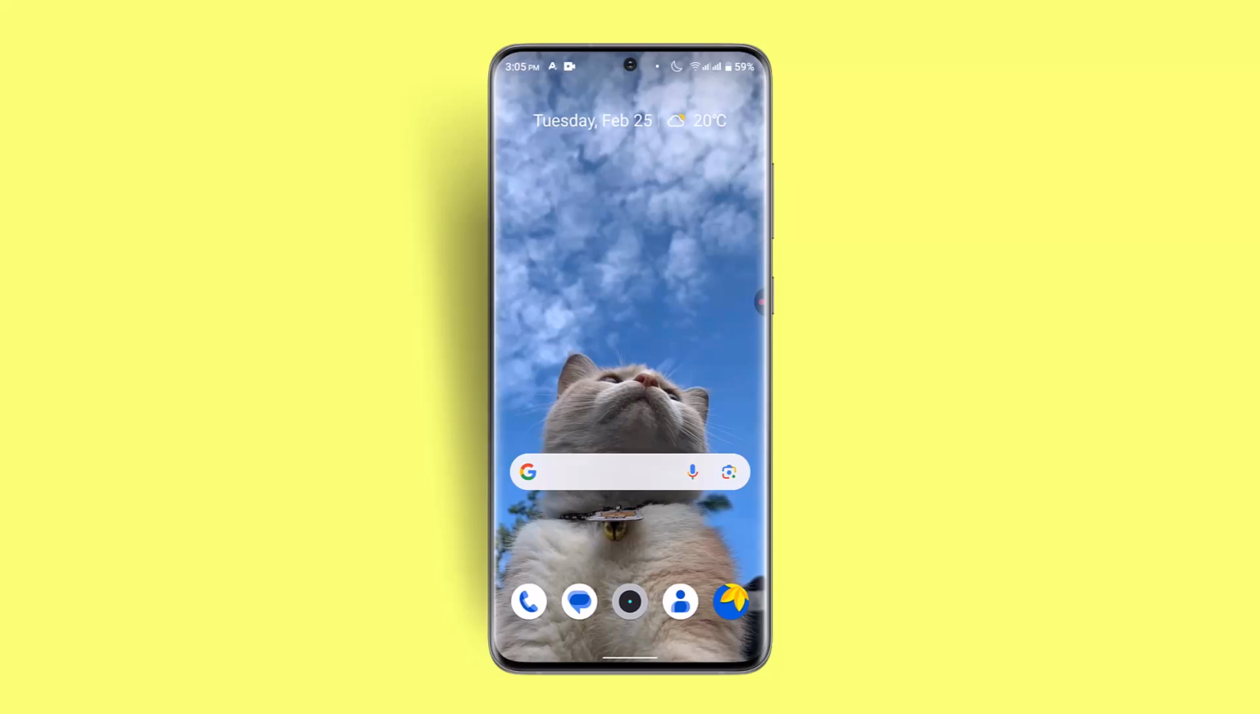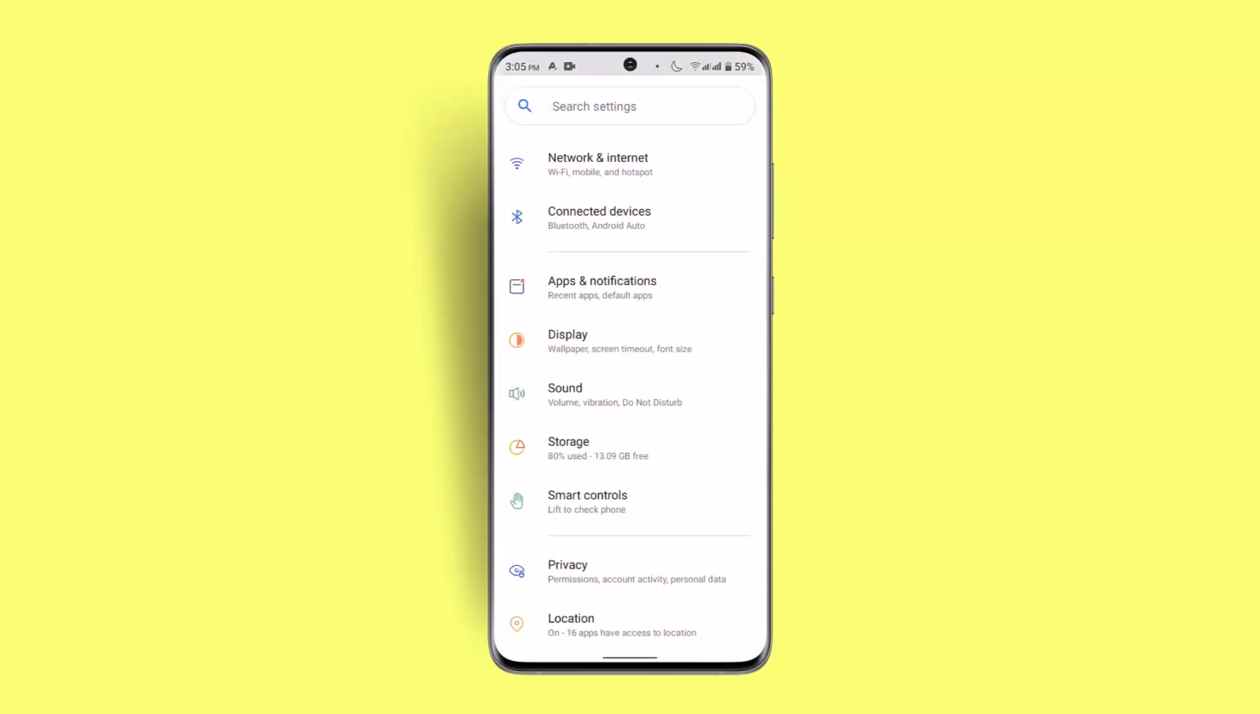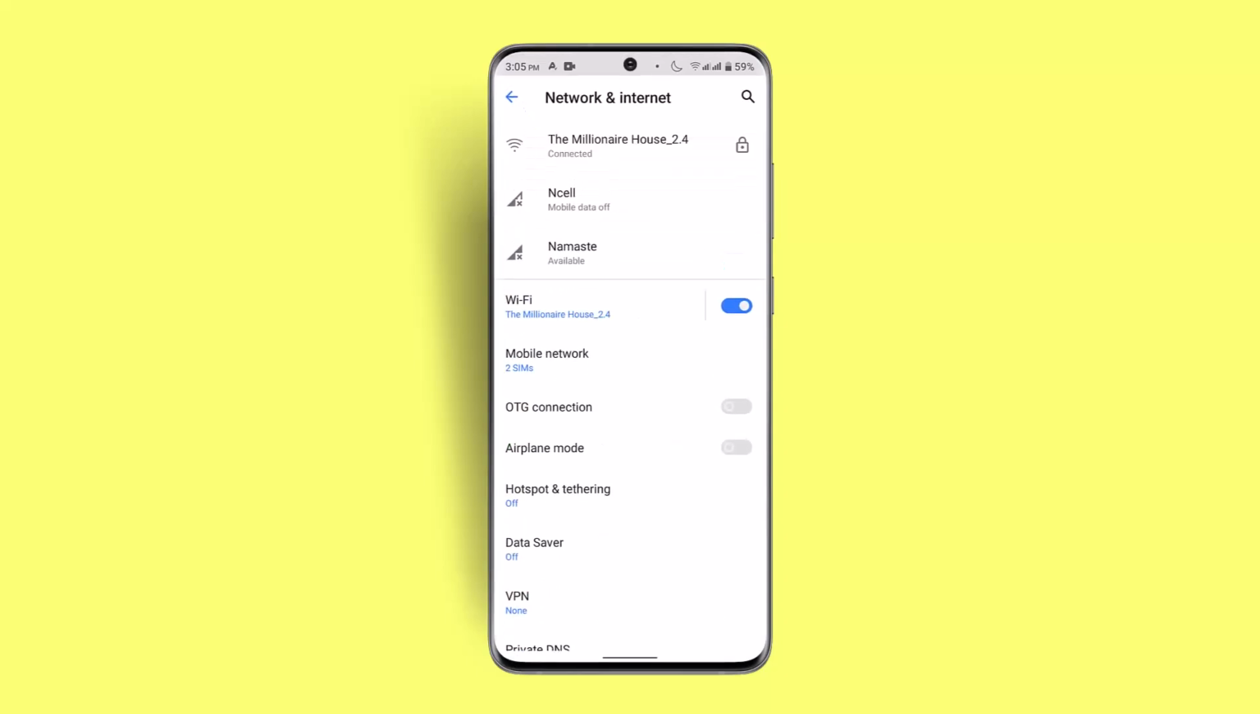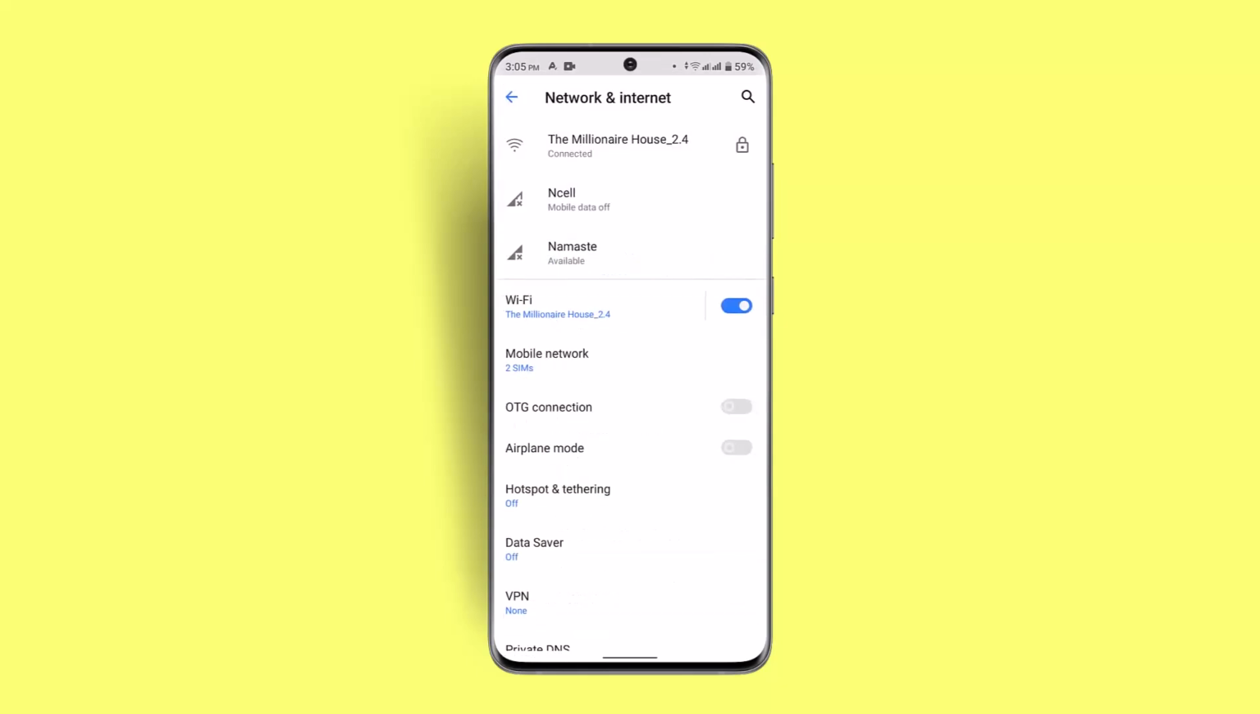So go ahead and open up your device's settings, and then click on network and internet. You could actually disconnect your Wi-Fi or maybe your cellular data and then reconnect it, and that should be able to fix it as well.